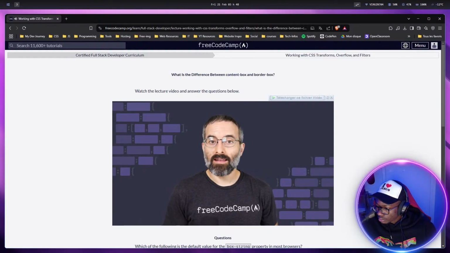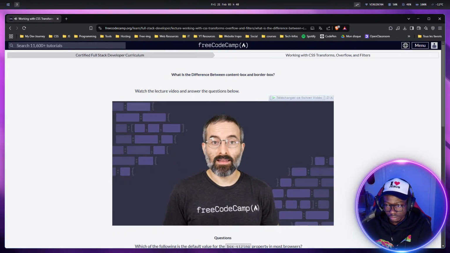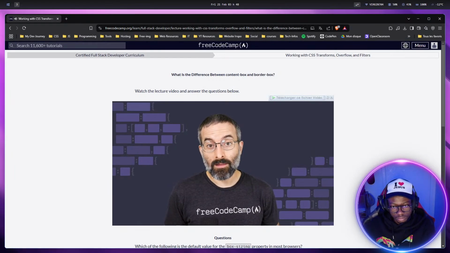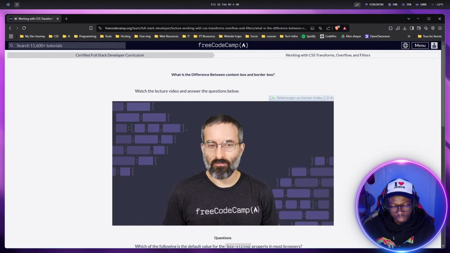Choosing between content box and border box really depends on the specific needs of your project. While border box is becoming increasingly popular for its simplicity and flexibility, understanding both models is important for implementing effective CSS layouts.